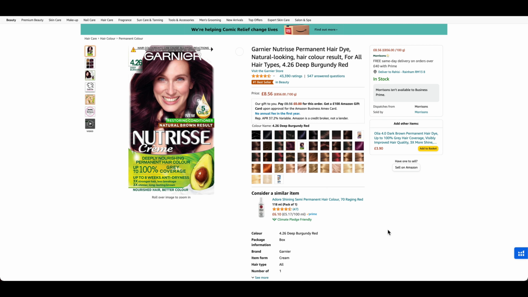So what we're going to go into is, if you have this listing and you use whatever tool you use to estimate the sales of this product, a lot of new sellers don't really understand that when they're estimating the sales, they are not estimating the sales of just this deep burgundy red. They're actually estimating the sales of this entire range. So that's quite important to know because you are not in the knowledge of what proportion of sales this exact color has taken up.